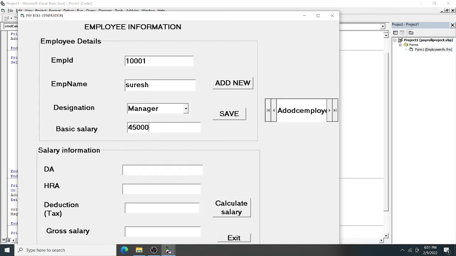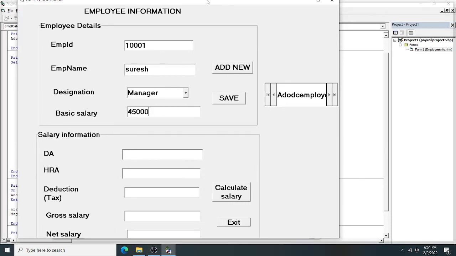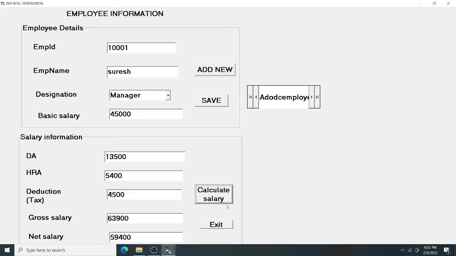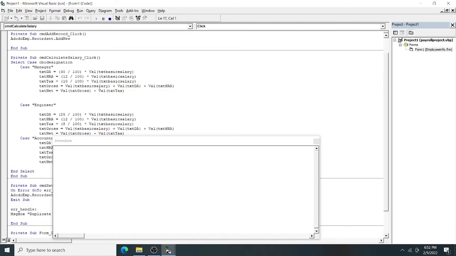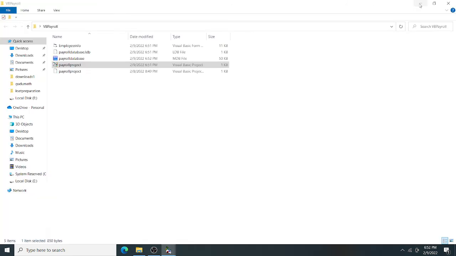Suppose basic pay 45,000. Now you have to calculate what? DA, HRA, deduction, gross salary and net salary. So for that just click on the calculate salary button. When you click on the calculate salary button, all these details are displayed. Now what you have to do is save. Okay, it got saved, but here I have to check whether it got saved or not.